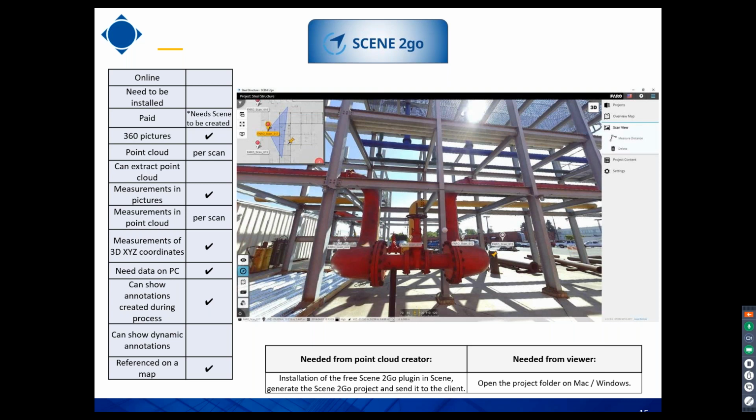and take measurements. However, the published version of SceneGo doesn't allow any modification, so you can't leave annotations and share comments dynamically with your colleagues. It's saved, and you can't modify it afterwards.